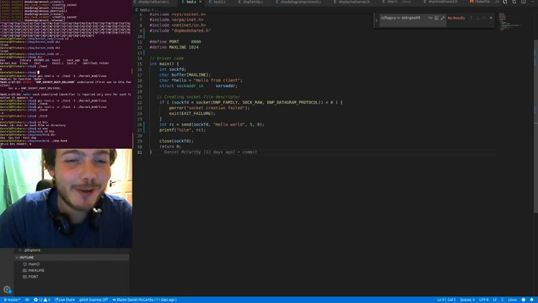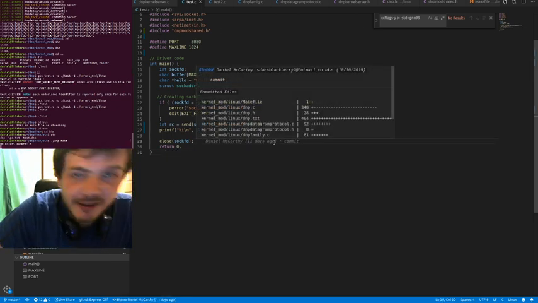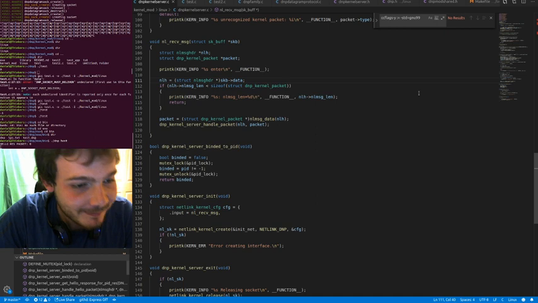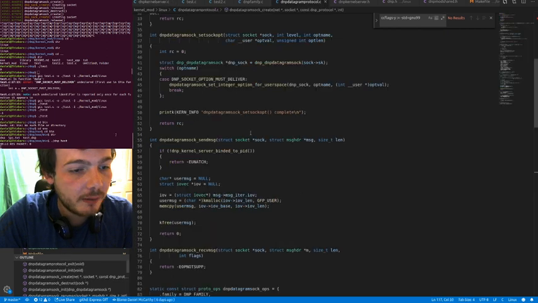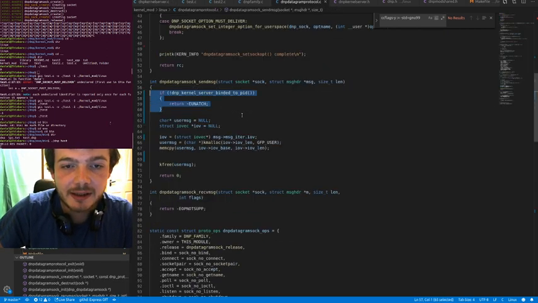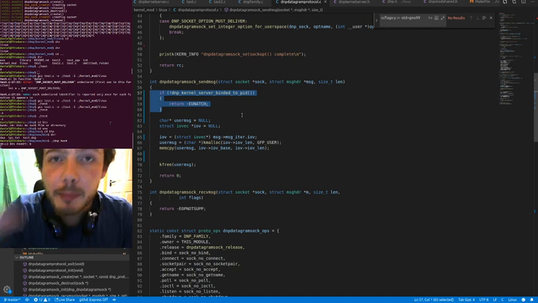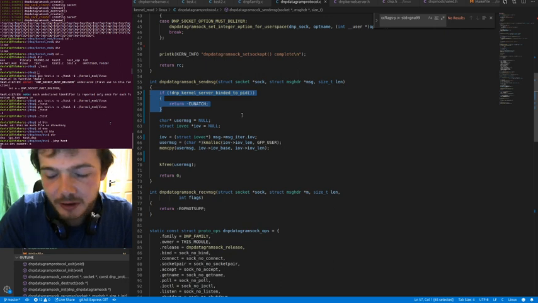Why do we see a 0? Because the kernel module is now bound to the local application. So we go here. DMP kernel server binding to PID returns whether it's bound or not. Then we go here, send message. If it is not bound, we can't continue, because we're not doing all this heavy load in the kernel. That's a really bad idea.